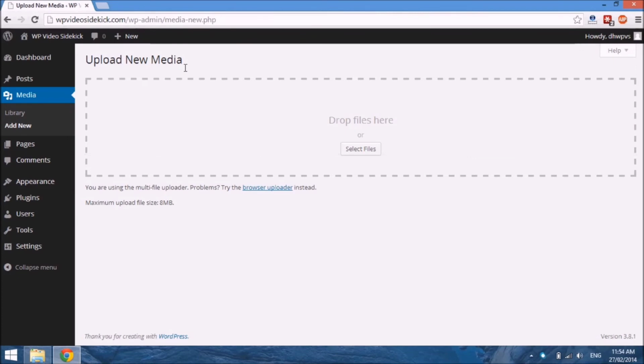upload directly to your WordPress site, and you can put media in here to either use in your posts and pages, or media to be downloaded by your users or visitors. So as you can see here, it says you can simply drop files here, drag and drop files, or select files, and below here it gives you a maximum upload file size of 8 megabytes.